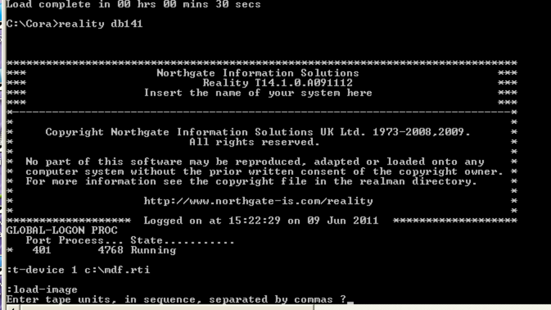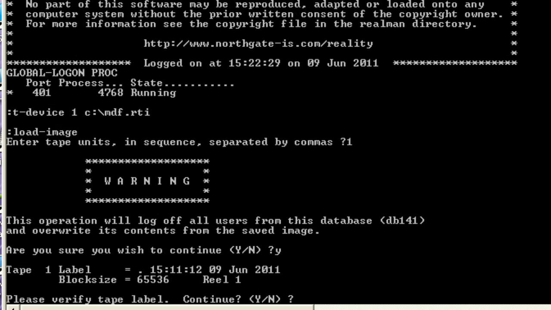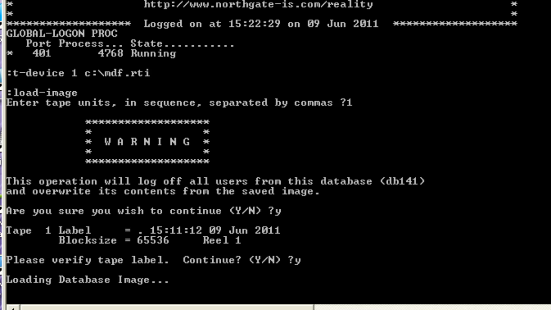That's going to ask us for our tape unit number. We're going to use 1, which we previously defined. It's then going to come up and give me the same warning as the real-load utility. Basically, are you sure you want to do this? So I'm going to answer yes. It's then going to read the tape, present me back with a tape label, and ask me whether I want to still continue or not. So I'm going to say yes again. And now it's going to restore the database, but from within TCL. So again, we should start to see that percentage count go up, and the restore will complete in around the same type of time.